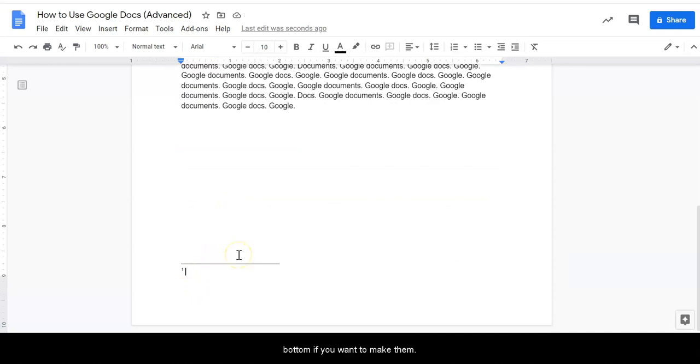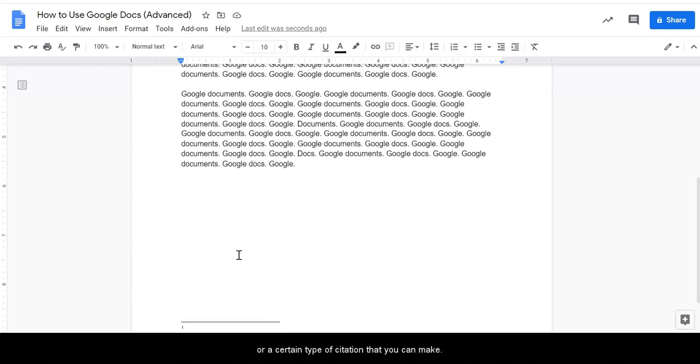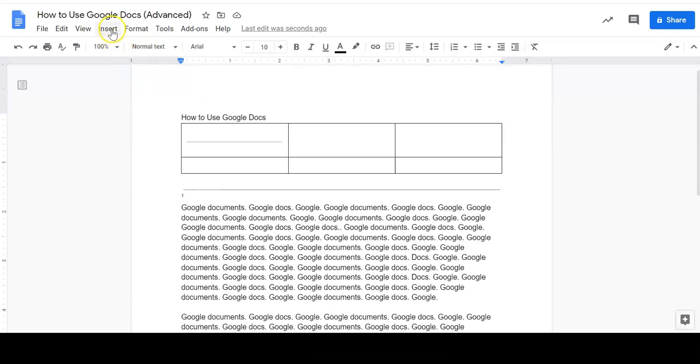Footnote is basically going to be at the top or the bottom of the page, and basically the little notes at the bottom, if you want to make them, usually they're for any references or a certain type of citation that you need to make.